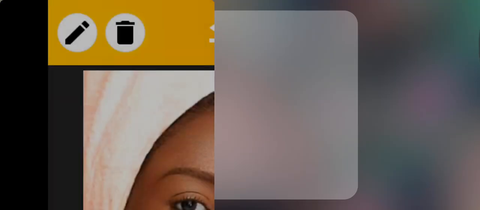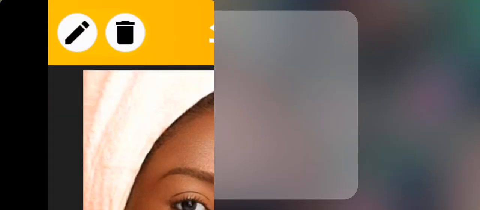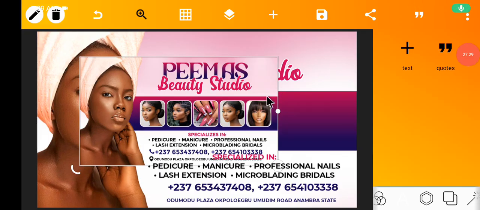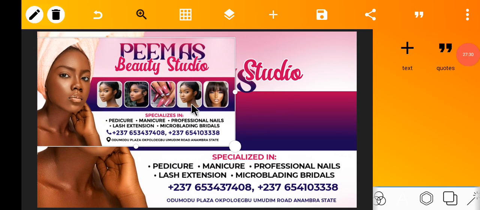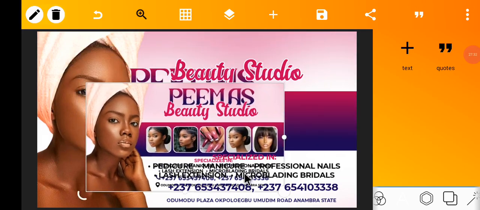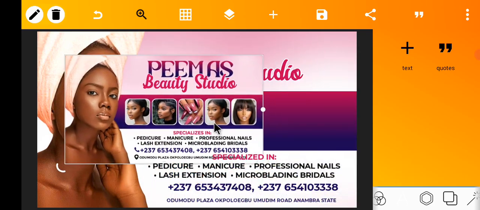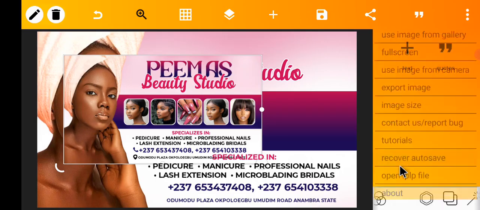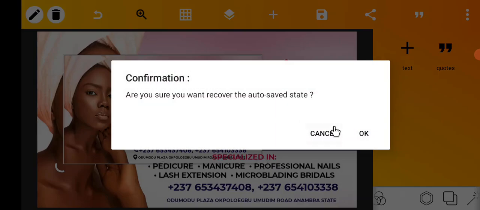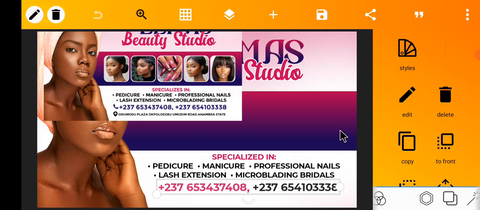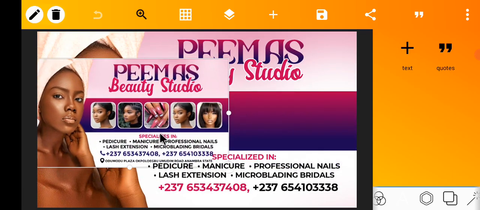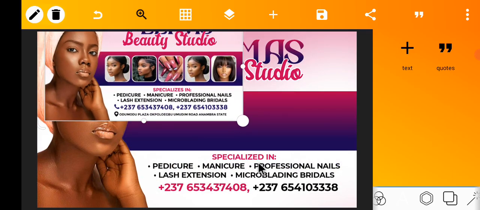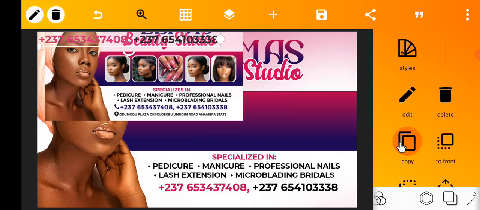I don't know what's happening. Yeah, sorry for the delay. My Pixellab malfunction. So I'll click on this, then I'll go to recover autosave. Good. So after doing that, I'll make a duplicate of this.